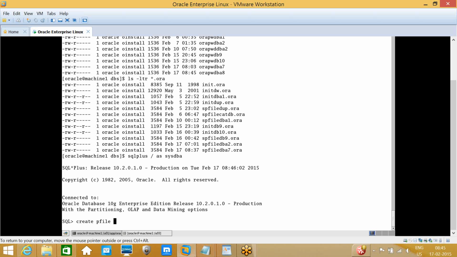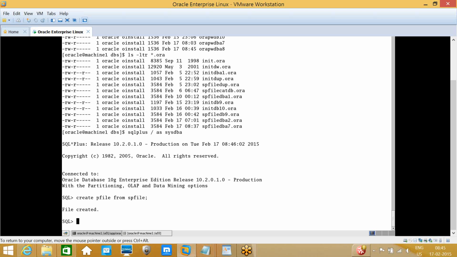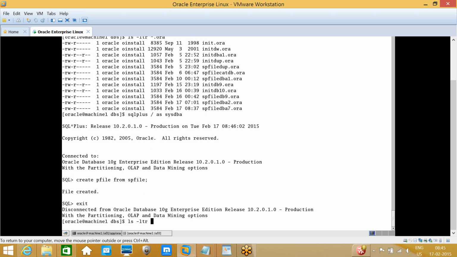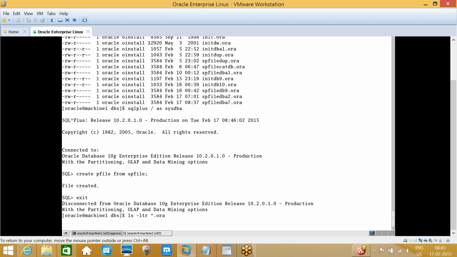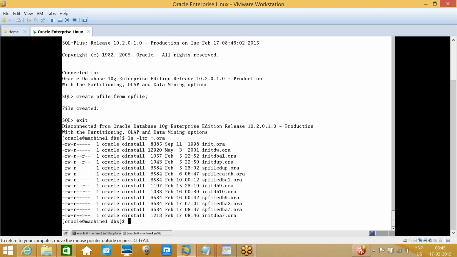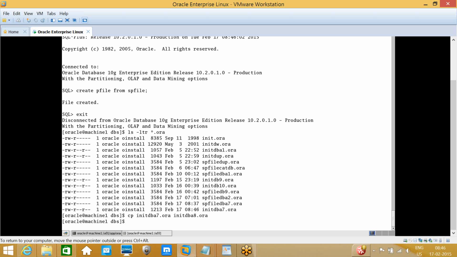Create P file from SP file. Okay. Exit. So ls -ltr start.ora. Okay, vi copy. Before that, copy init dba7.ora to init dba8.ora. Okay. Now vi init dba8.ora.